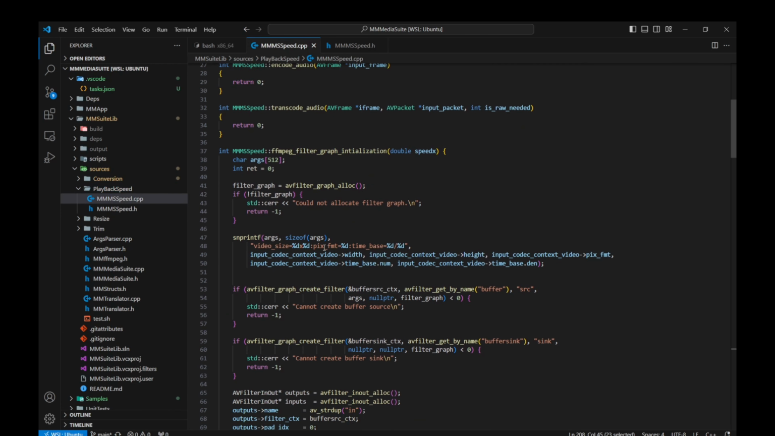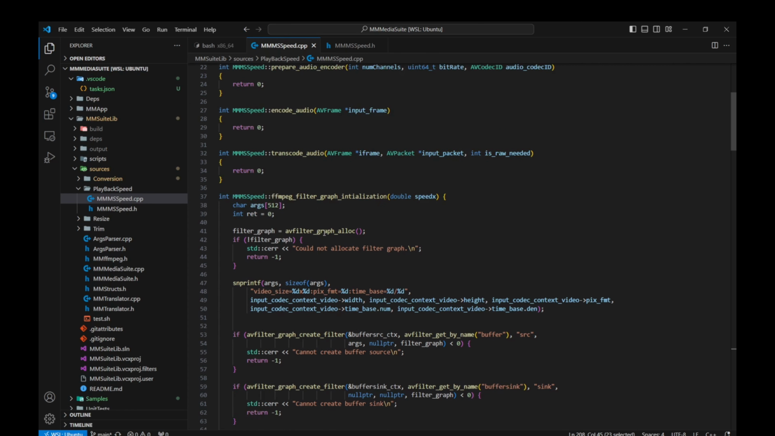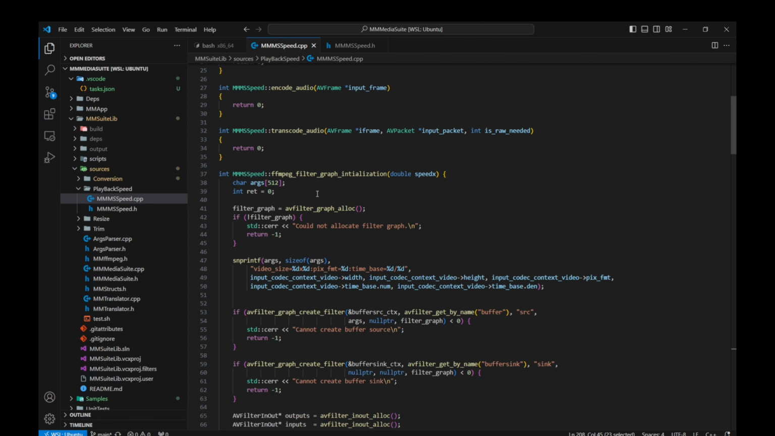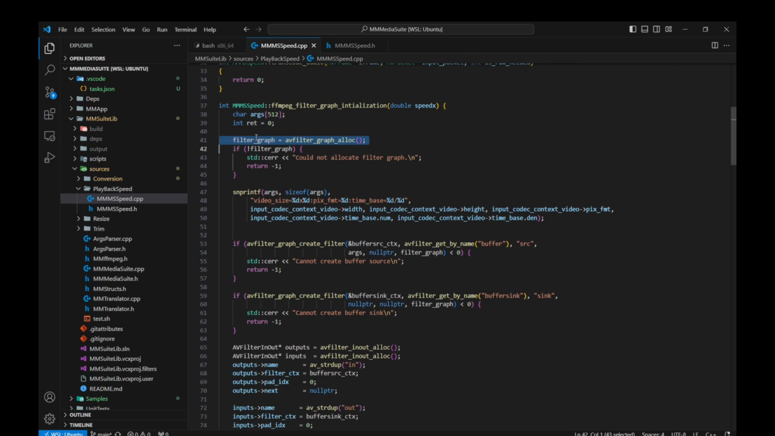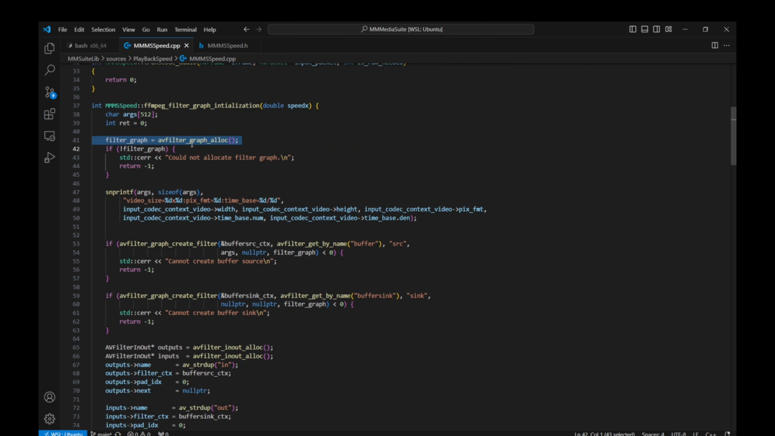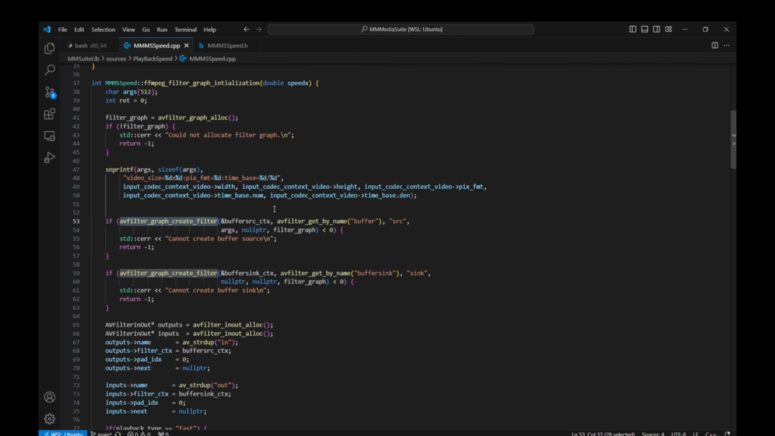You see here, we are initializing the filter graph. For the filter graph, first I'm allocating the memory. Once the memory is allocated, I am setting all the context here: what is my video size, audio size, and what are the time base. I'm setting the context and creating the filter, which means I'm allocating the memory for the buffer source. This is my source, and this is for syncing, I mean for the altered frame.